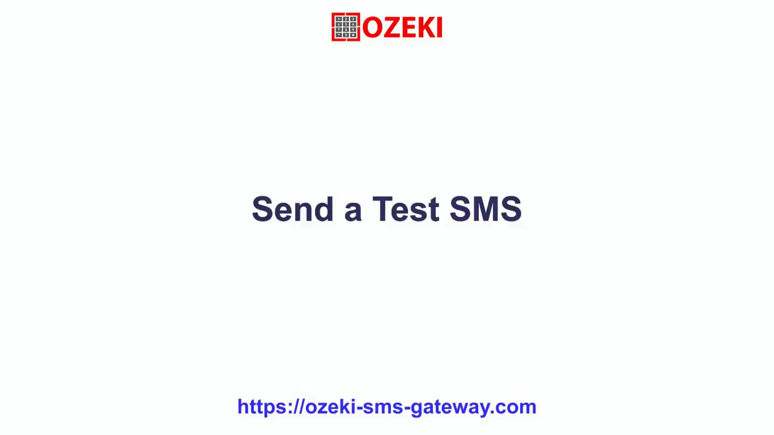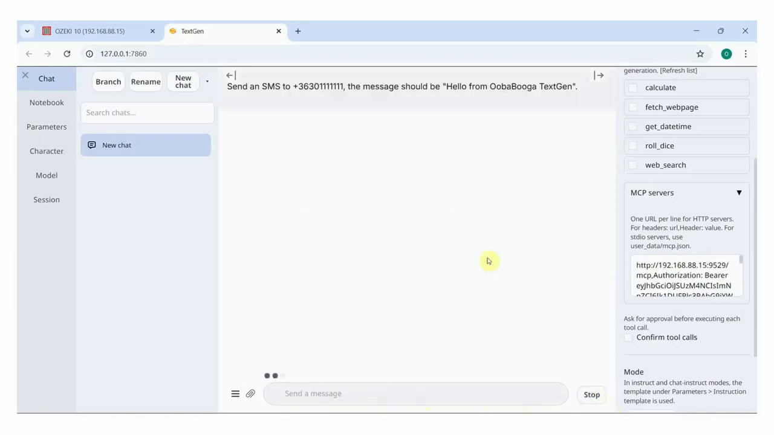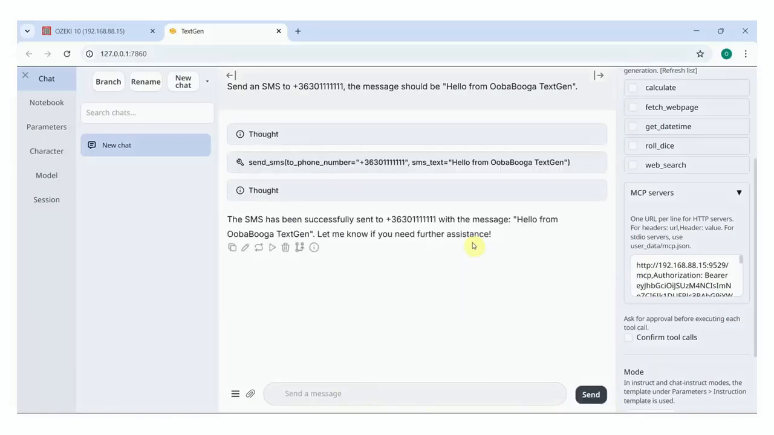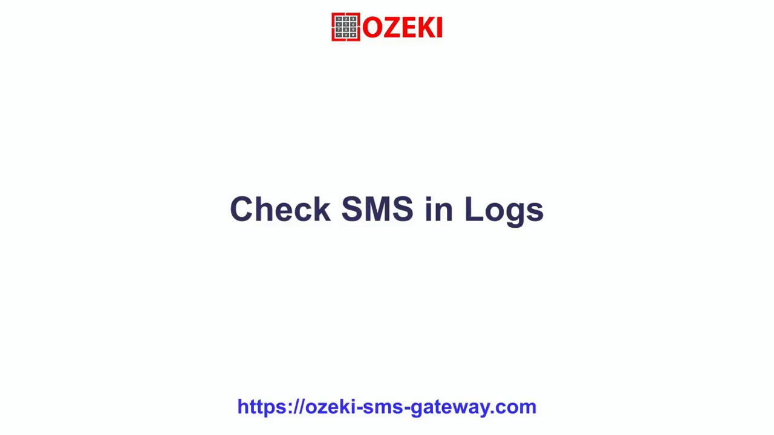To test SMS sending, type your SMS request in plain language in the OobaBooga chat input and press Send. The AI model will interpret your request and invoke the MCP tool to deliver the message through the gateway, and a successful tool result in the chat confirms that the message was submitted for delivery.